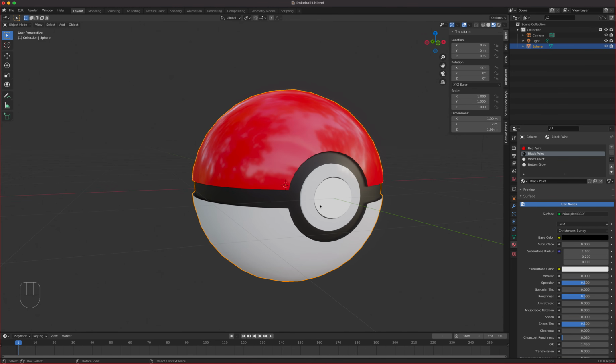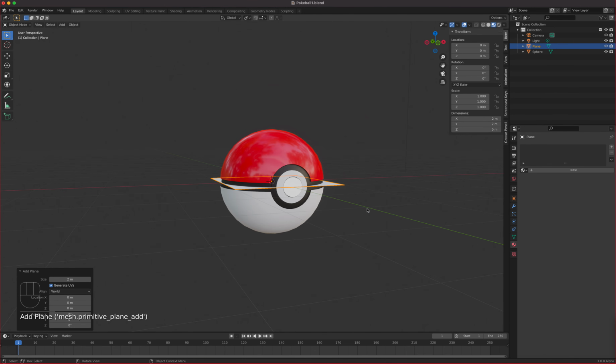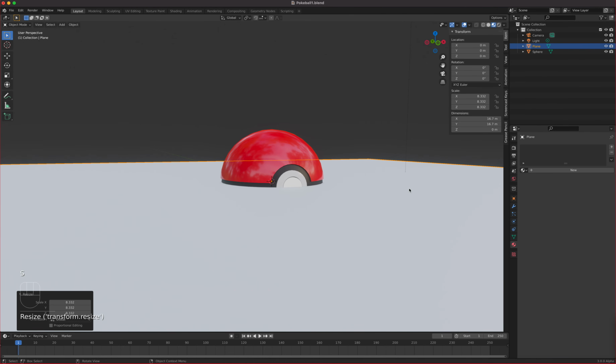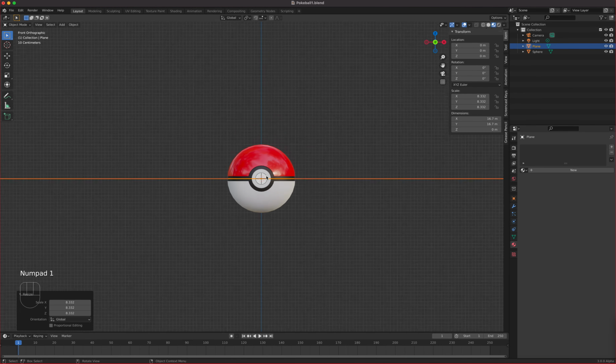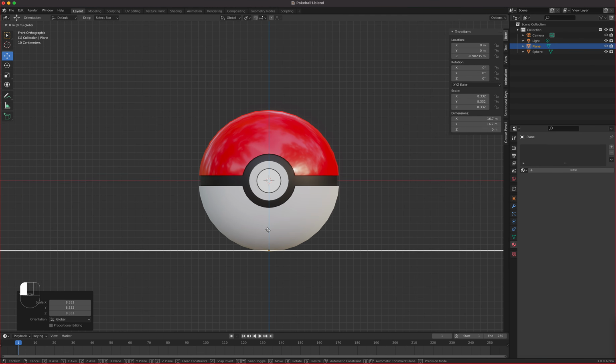Let's just create a floor for it. So I'm in object mode, add mesh plane. All right. And I'm just simply going to scale this around that big right there. I'm going to go to the front. I'm going to move it down so that this Pokeball is not floating in the air.